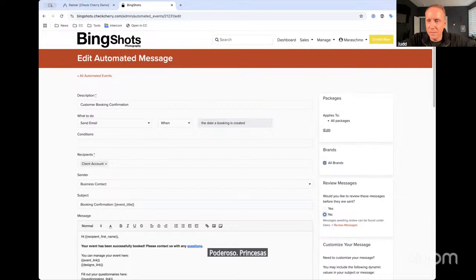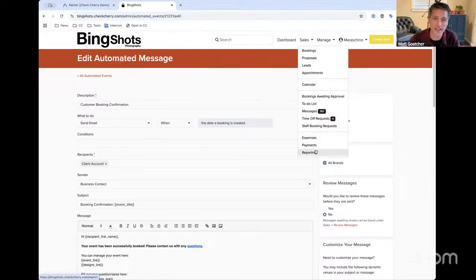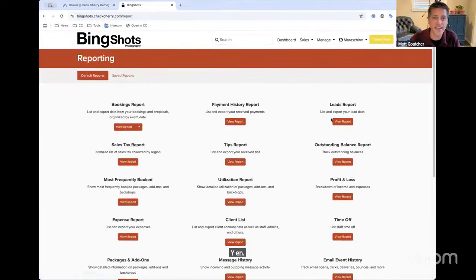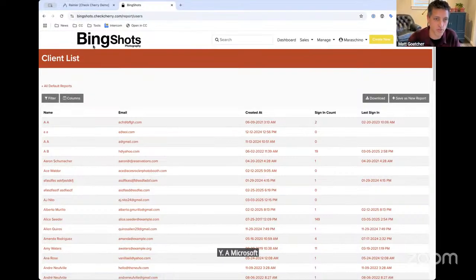Yeah, makes sense. And there's a question too about if you can download all the client emails. It's a common question. Under reporting, if you go to sales, reporting, and the client list, that's the easiest way. That'll have all your emails and just hit download and you're good to go. You can also customize it with things like phone numbers and whatnot if you need to.